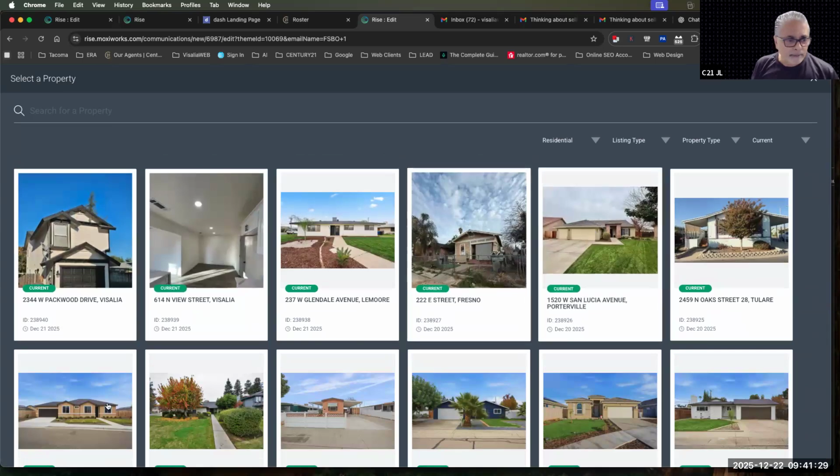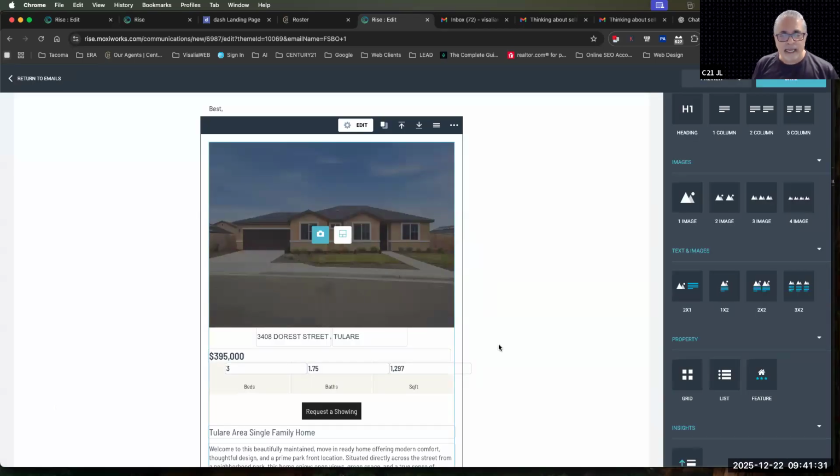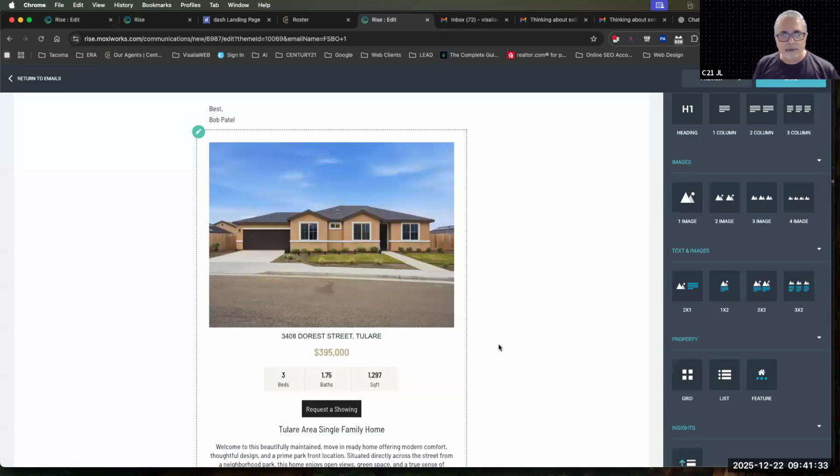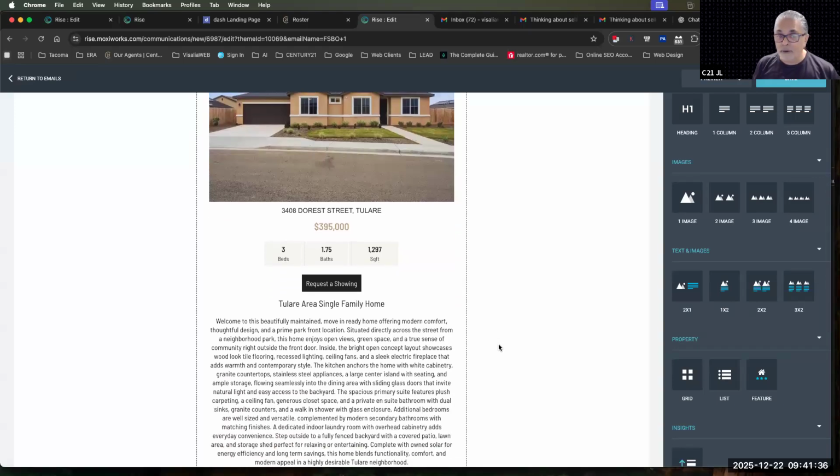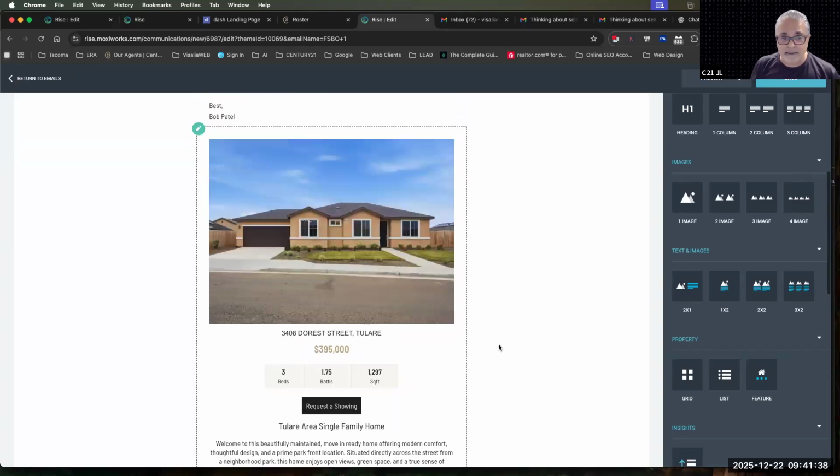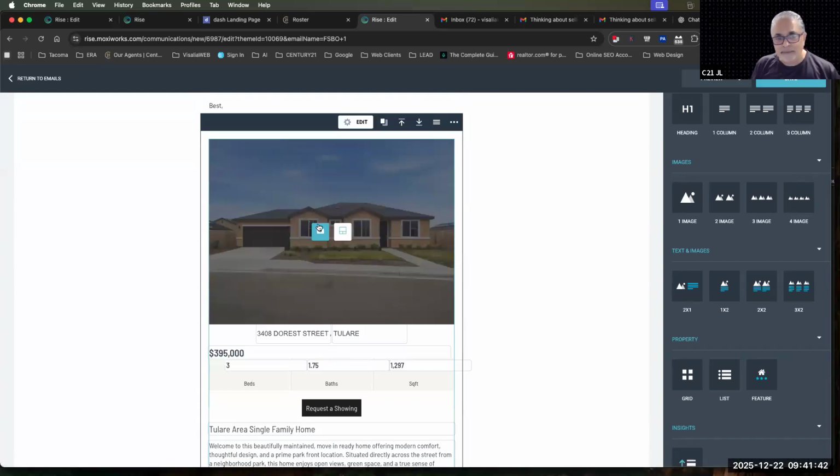I'm going to pick this one. See, now it put it in here. That's what this is going to look like. If you notice, it loaded super, super fast. Options on here, if I click it, it says picture.